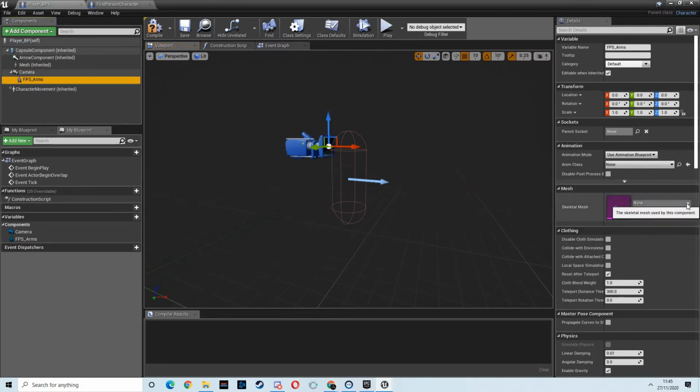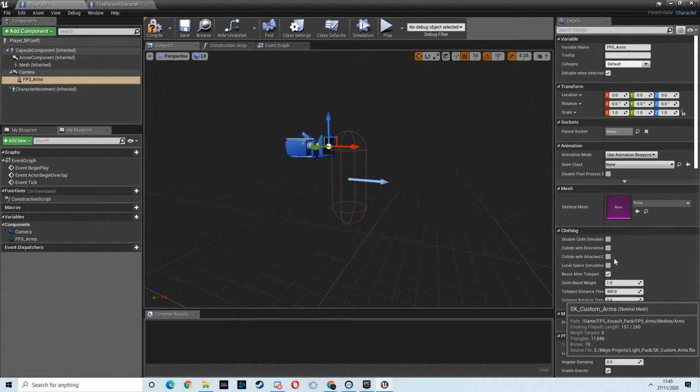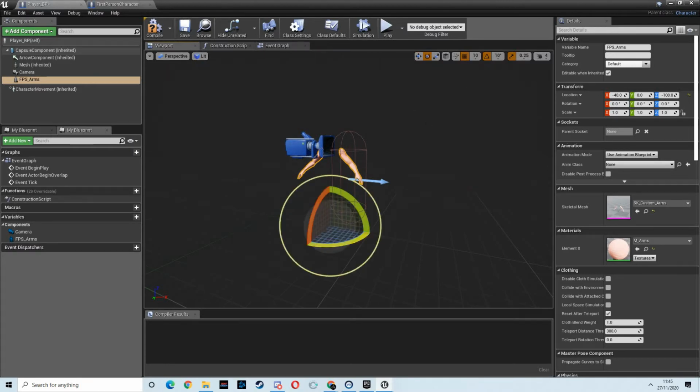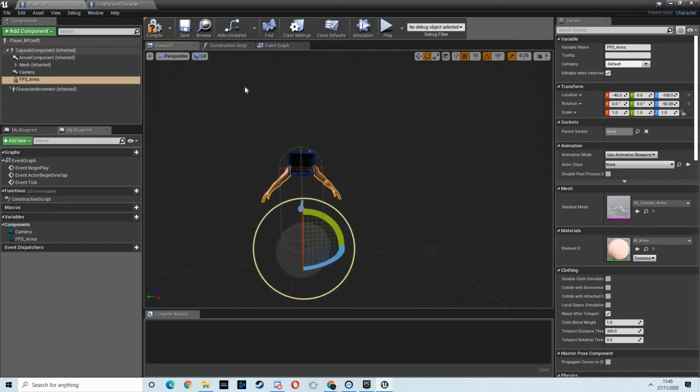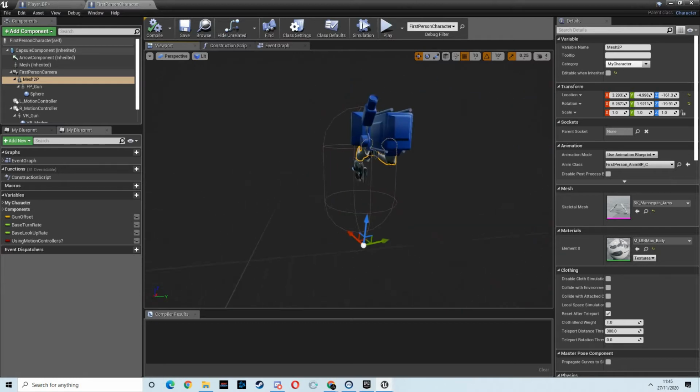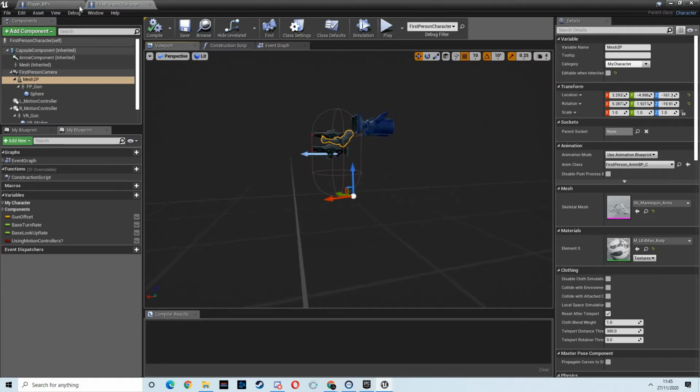Go to the first person arms, and in my case I want the SK arms custom, or custom arms, sorry. And I'm just going to disinherit the arms while I place them, because if you don't, you can have problems sometimes. So I'm just going to drag that down, rotate it 90 degrees. Okay, and if we go back and have a look at the first person character, we can see that it isn't set up perfectly in the middle. It's set up slightly to the right. So let's go and do that on ours.